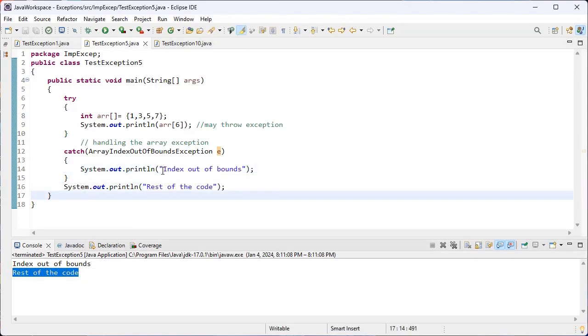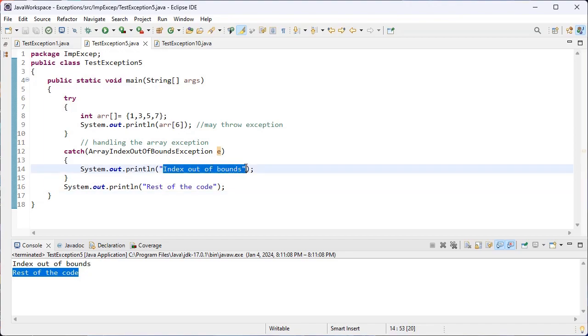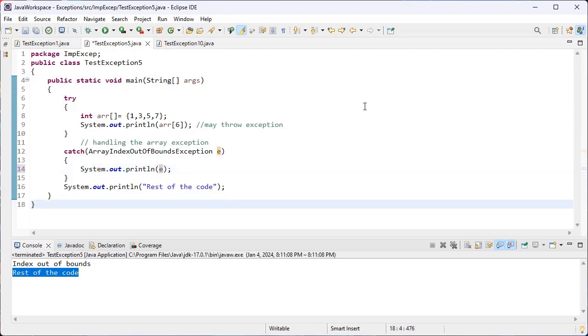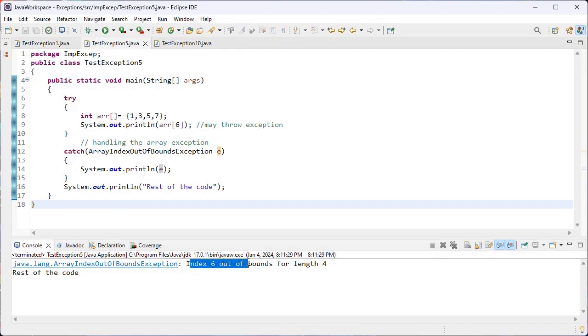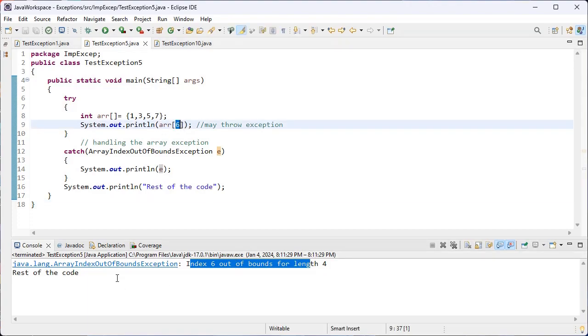Okay, so instead of the custom message, here I write E. Again I save and I execute it. Now this is the inbuilt message. Index 6 out of bounds for length 4. I have given 6. That's why we got this type of error, ArrayIndexOutOfBoundsException. Okay, so this is the inbuilt message. If we want to give a custom message, we can give it.